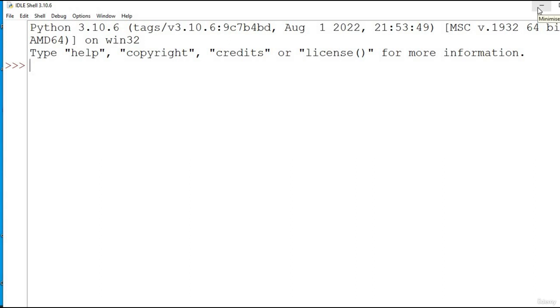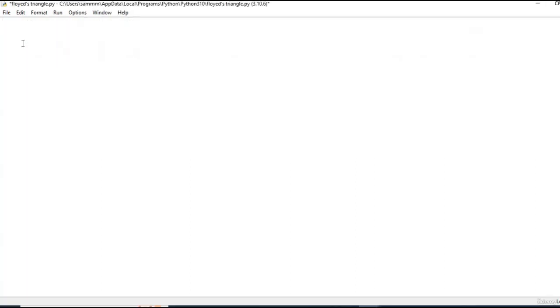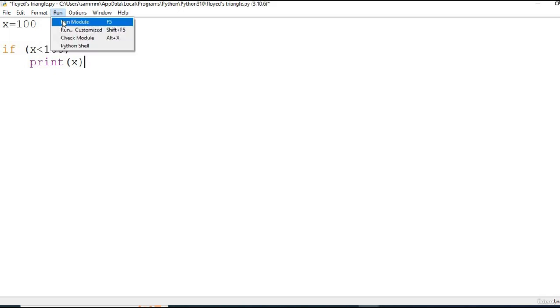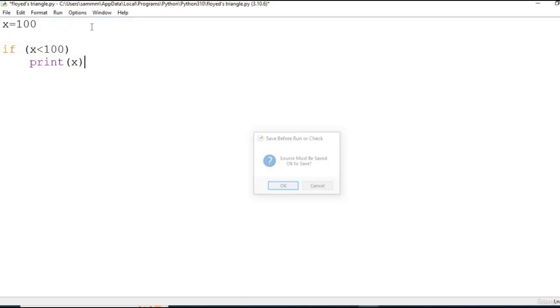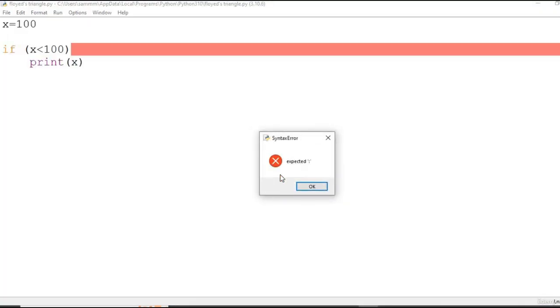Okay guys, so right now I am in the Python code editor and let's do an example of the syntax error. So I'm taking a variable which is x and I am assigning it 100. And now I'm using if else: if x is less than 100, then print x. So now what is the syntax error? If I remove this colon and now I just want to run this program, it will throw us a syntax error. Let's run this program and see what is the error.